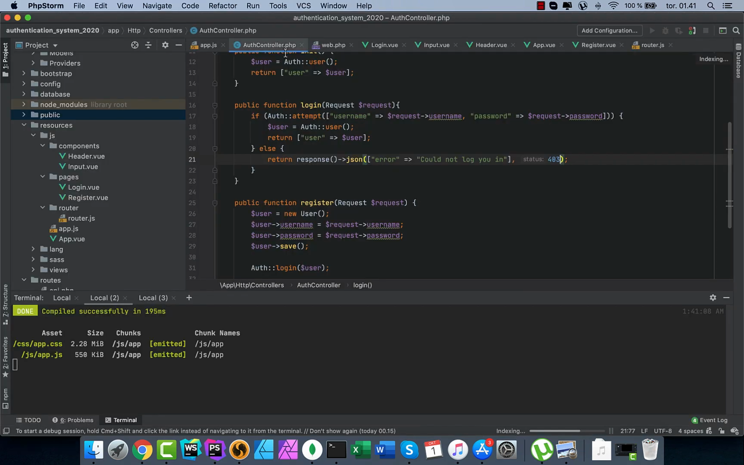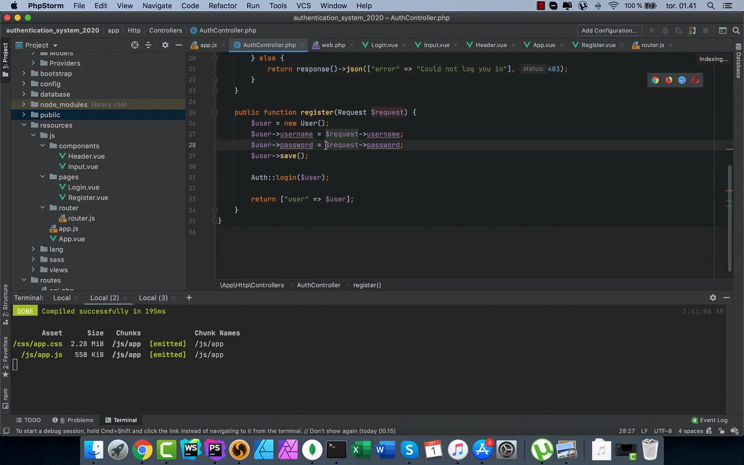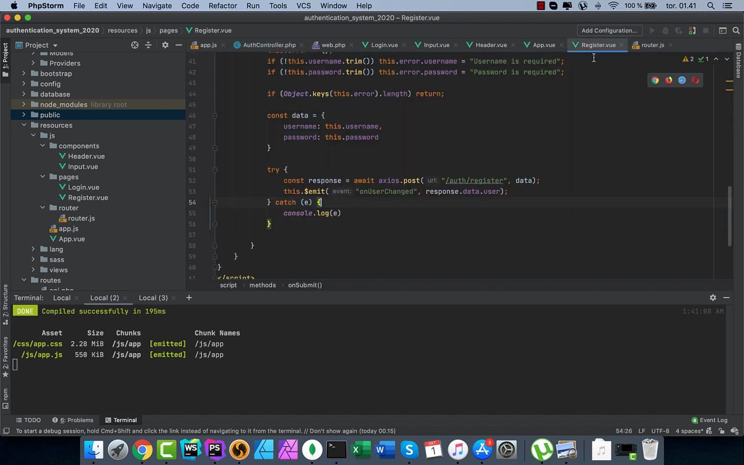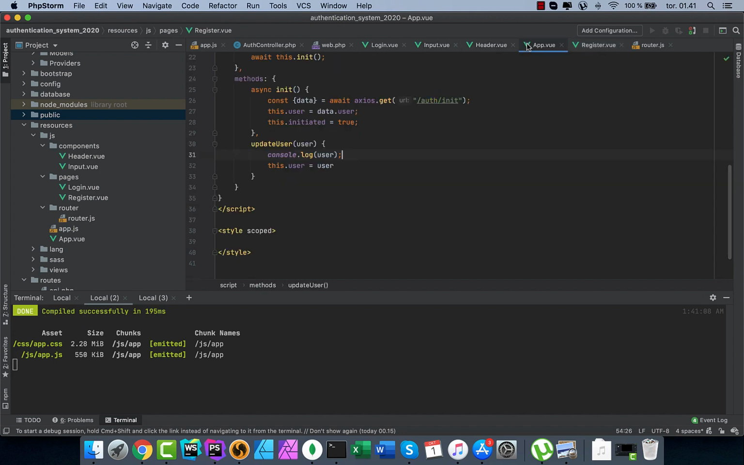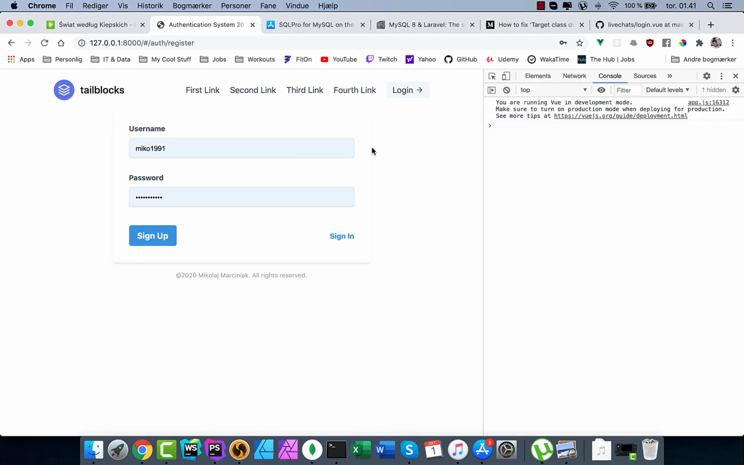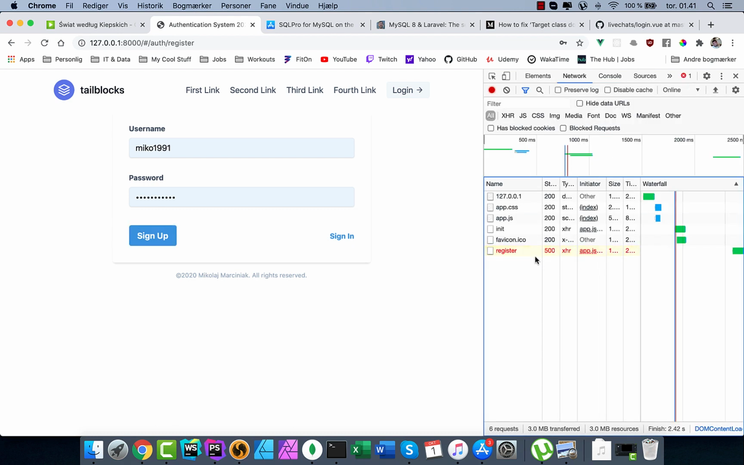By the way, I forgot one thing. This needs to be decrypt. Probably a lot of you were screaming at me that I forgot. I forgot actually, but I remembered it at the last minute. So now if we register, it should console log this user here. Sign up, internal server error.